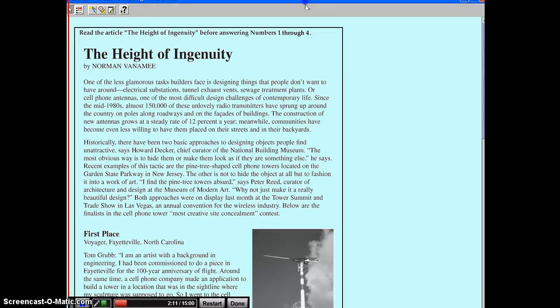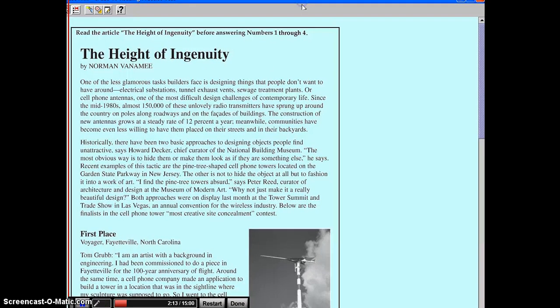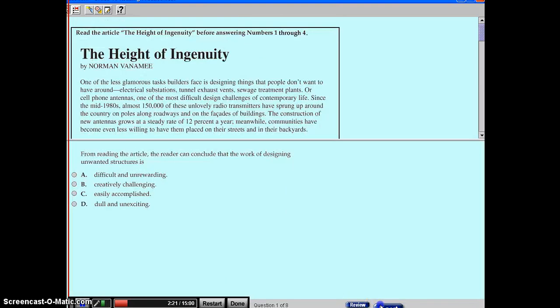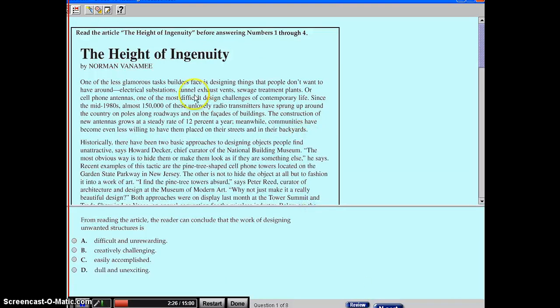So here's our first passage, The Height of Ingenuity. And you will want to read the passage first, or you might want to scroll down and read the passage with the questions. I'm going to show you reading the passage with the questions just so we can practice with the tools. This is my highlighter tool.